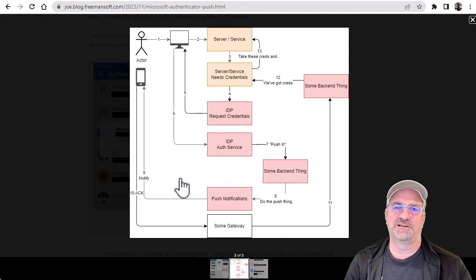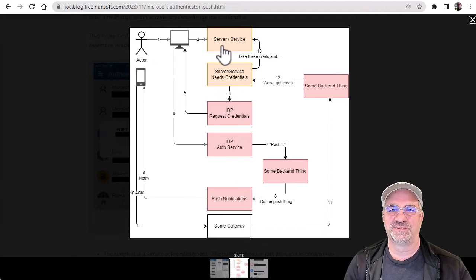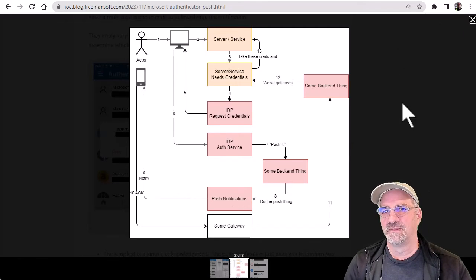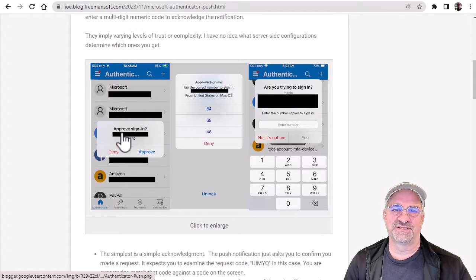If you're doing the TOTP token, basically you go to the server, the server says I need creds, and the IDP does the request. All it puts up is, what code have you got on your thing? That gets entered right here, and this whole push notification thing doesn't happen. So that's what that is. I just think it's interesting. There are three types, and I've got to keep this small.